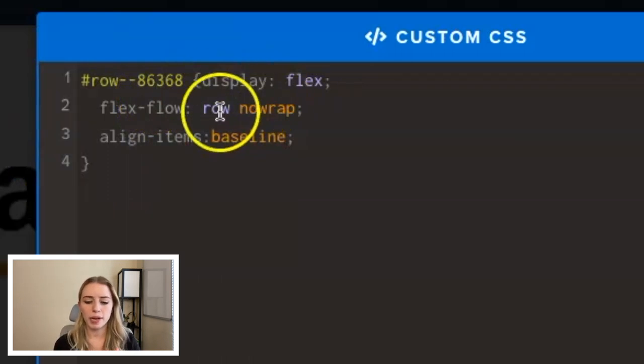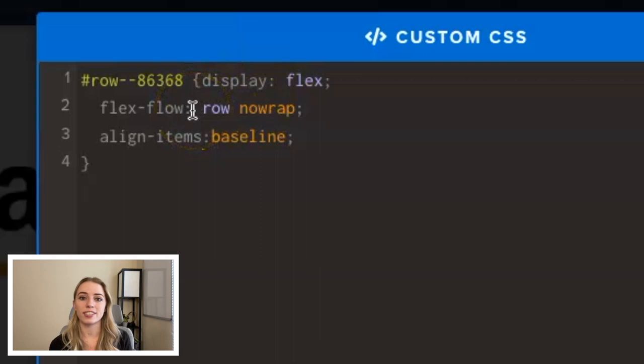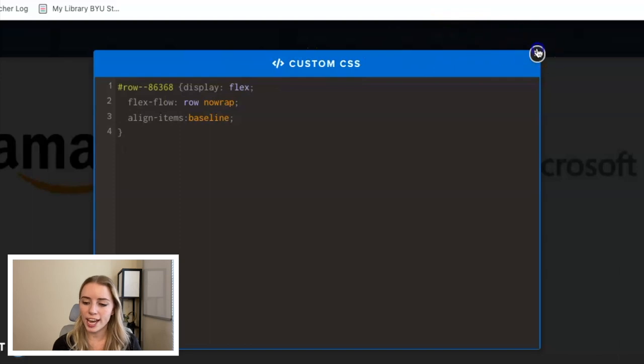Now, I want you guys to pay attention to the colons and the semicolons. They are important, so if you need to, pause this video and really check to make sure all of those are in the right place, because if they're not, sometimes the code will not work. So we're gonna go ahead and exit out of this screen.